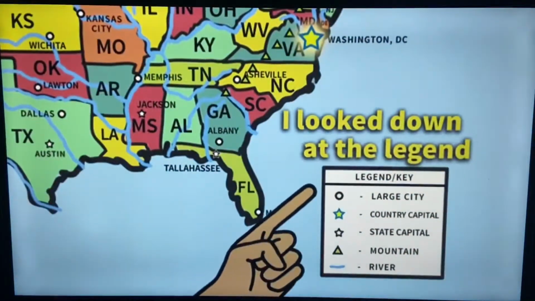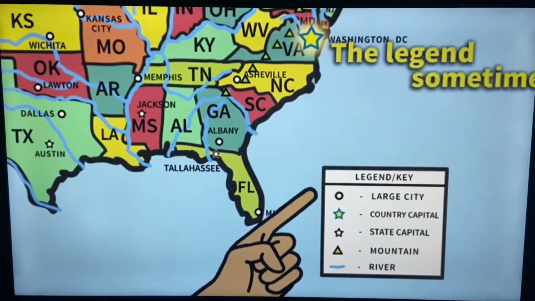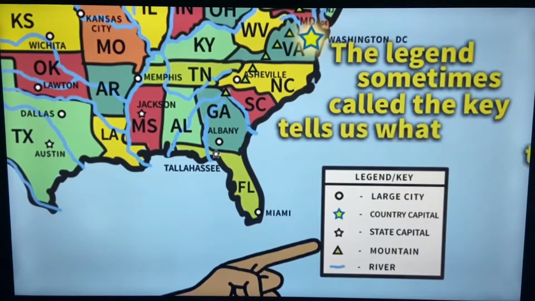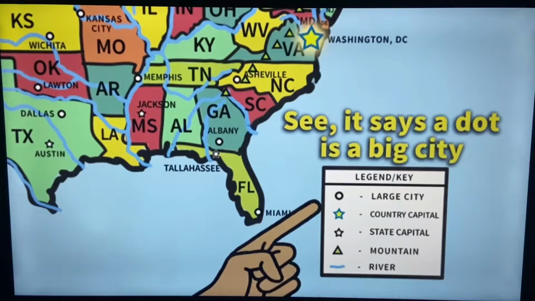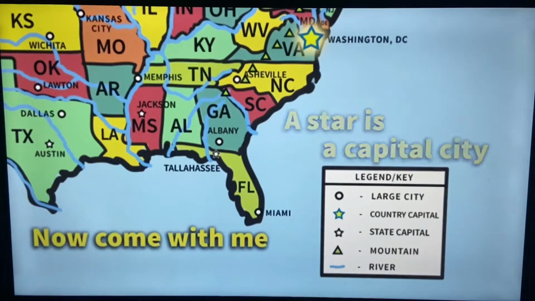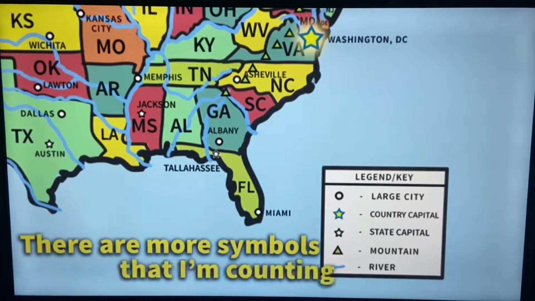I looked down at the legend, it's not far. The legend, sometimes called the key, tells us what the symbols mean. See, it says a dot is a big city. A star is a capital city. Now come with me. There are more symbols that I'm counting.